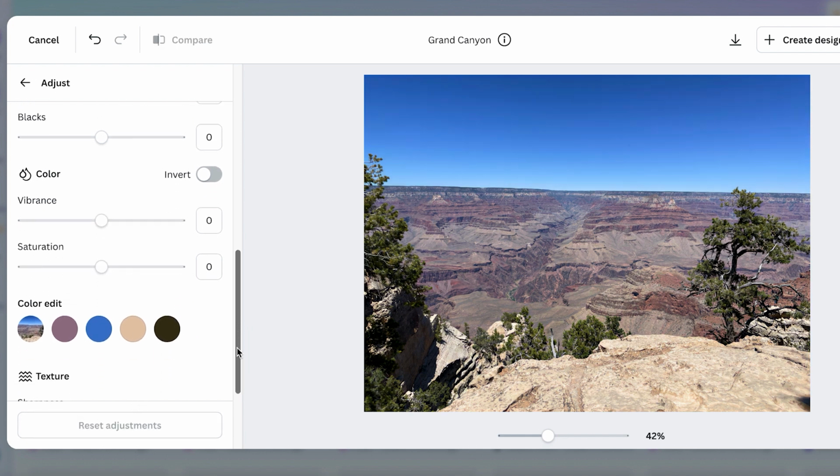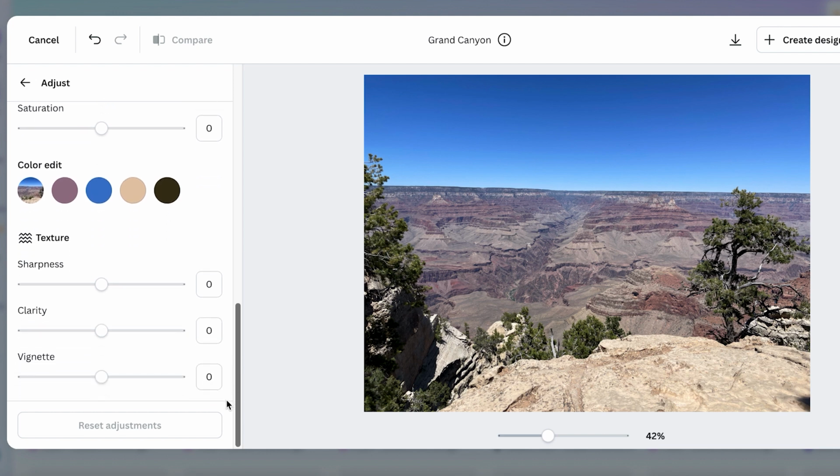You have some color editing functions. We're going to skip those for right now. Then you have texture. So if we raise the sharpness, you'll start to see some of those details in the tree here. If you raise clarity, it's going to make the image pop a little bit, so some of the lines will pop out, very similar to what sharpness does, but maybe less so, more subtle.